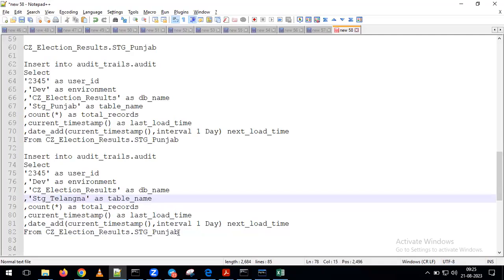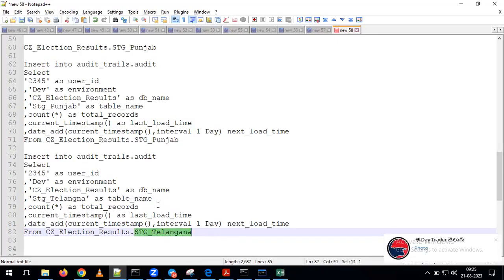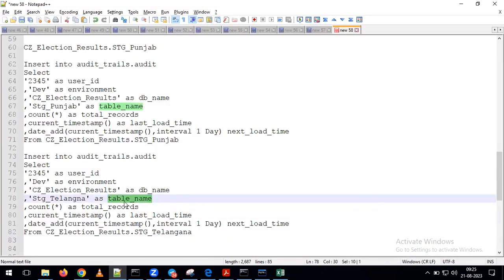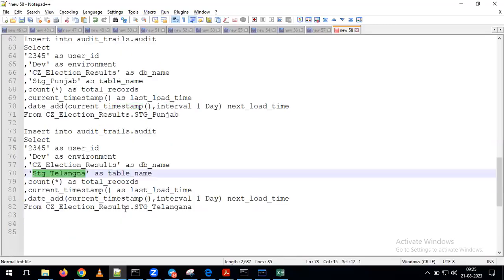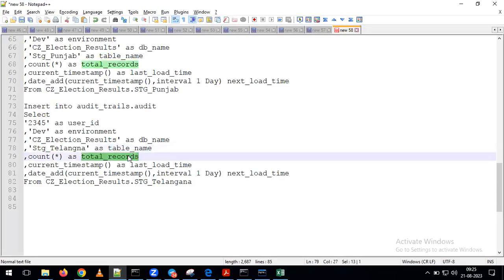Now for this one, I give the table name as Telangana, because for the staging Telangana table also I want to maintain the entry. To maintain the entry for the staging Telangana table, we need to maintain the environment, the database name, and the table name. But in the table name, we have to give it as stg_Telangana only. Now, you want to maintain the total records. Tell me, do you want to get the total records from the Punjab table or from the Telangana table? From the Telangana table, because you want to maintain the entry for the Telangana table. That's the reason we give the count of star. From which table are we giving this? We are giving it from the Telangana table only. For that reason, we have to prepare one more insert query on top of your staging table like this.